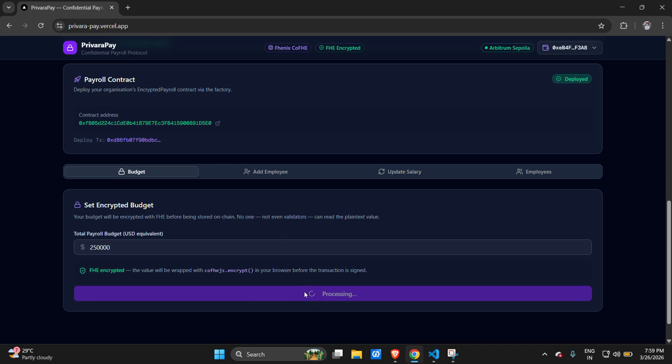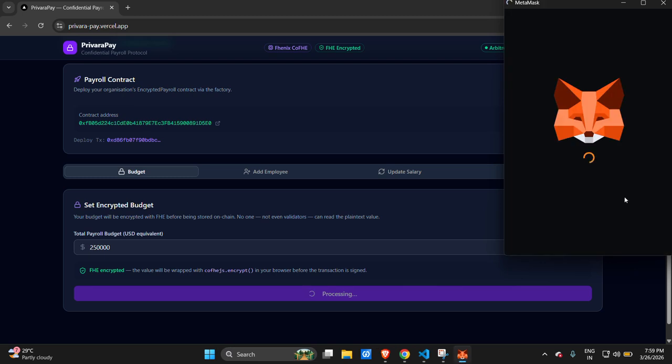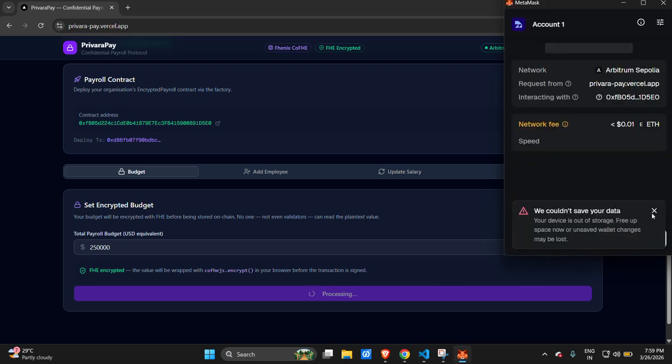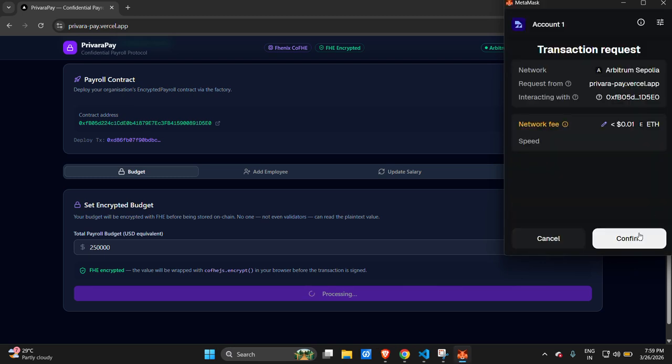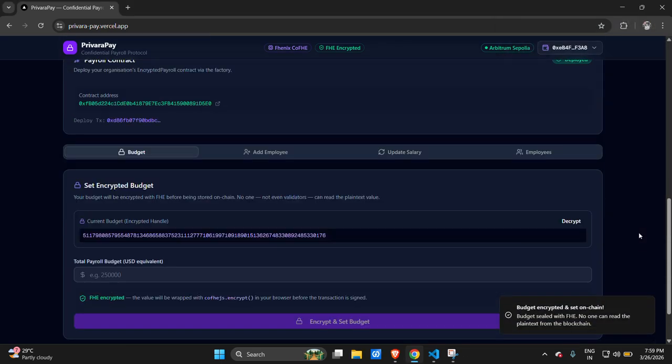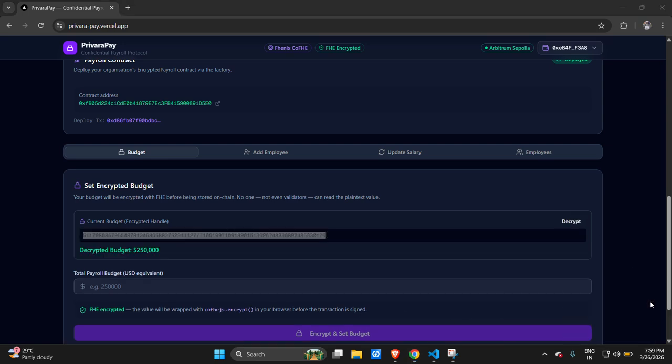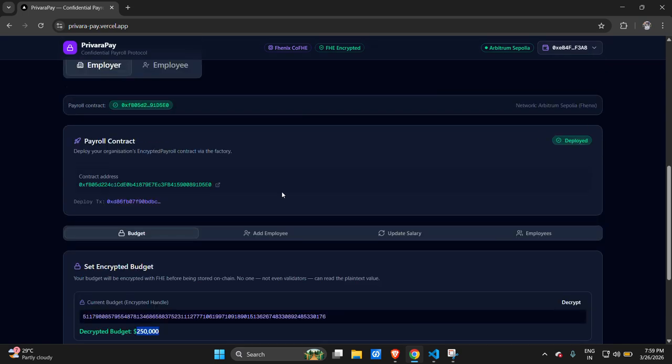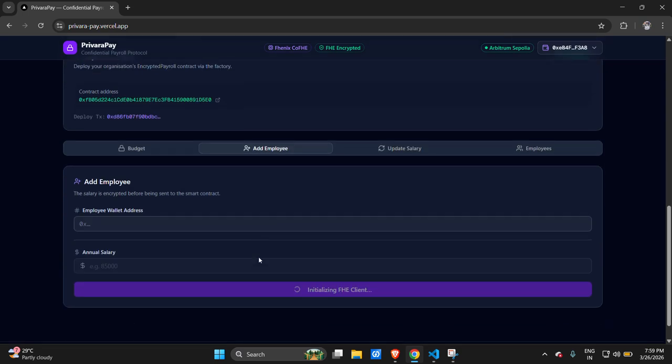Don't mind this UI, it's just a little bit of lag on the backend side, but yes, it just resumed. And once we sign our contract over here, we can see our budget is encrypted, and we can decrypt it using this button over here. The decrypted budget is this much. Next up, what we can do is add an employee.